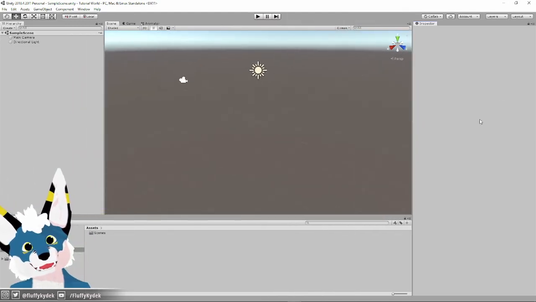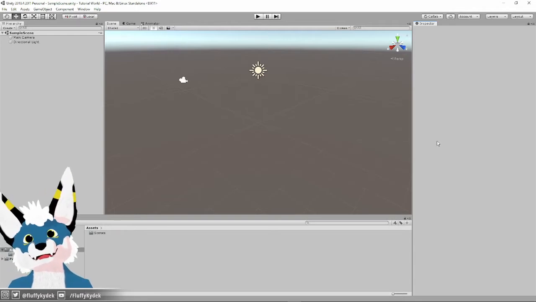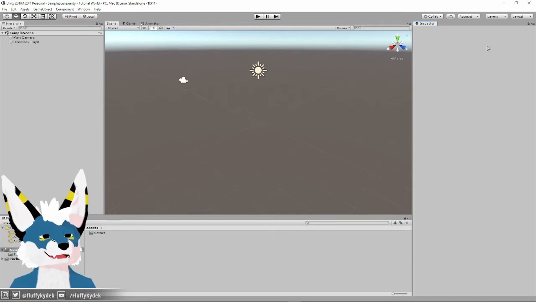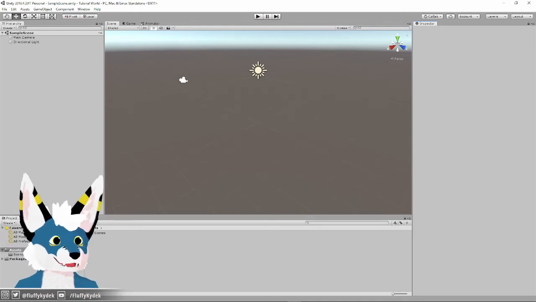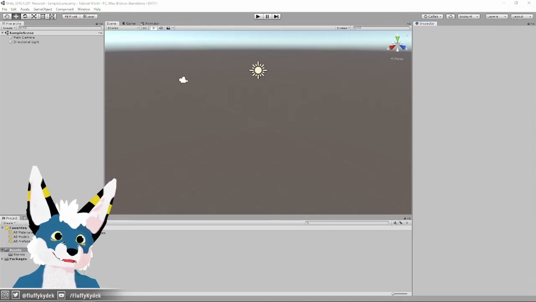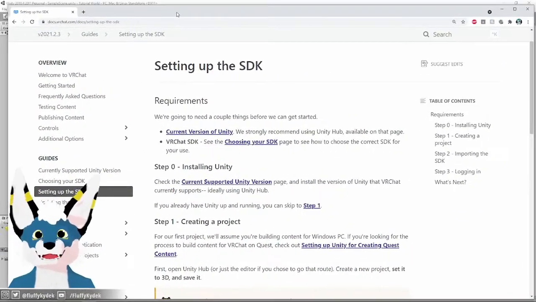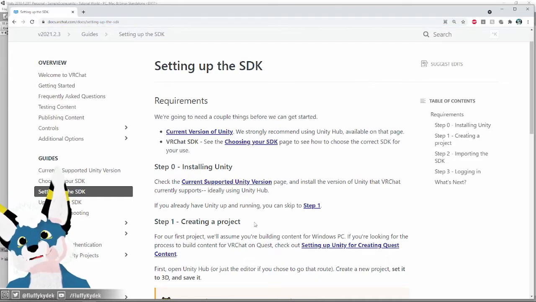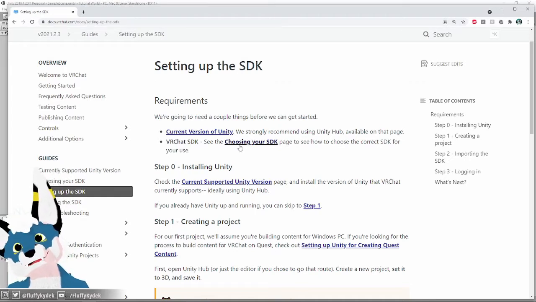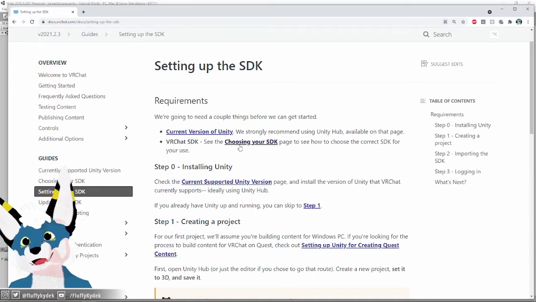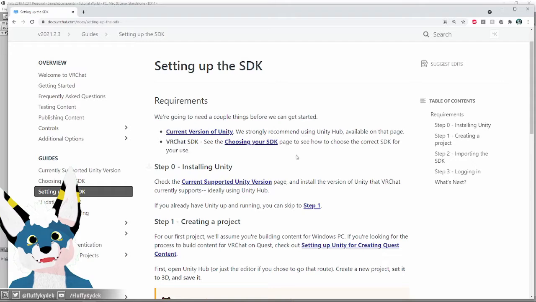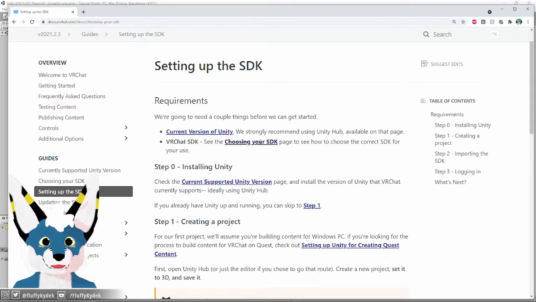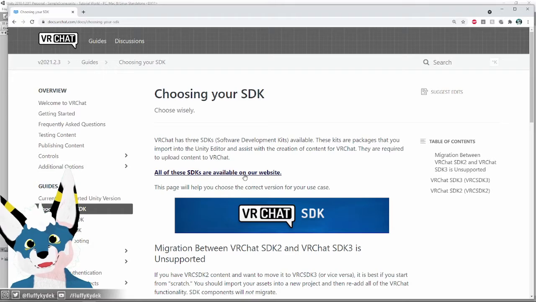So the next big thing, once you have your basic world setup going, is you're going to need the SDK. Again, I'm basically running over the same basic instructions that pretty much everyone talks about. You could just Google it, but you just want to search VRChat SDK. You're probably going to end up on this page, and from this page, you can find the other page directly, but this always seems to be the first thing that pops up on Google. So this is where I'll start you, but you're going to want to go to this VRChat SDK, choosing your SDK selection option. You're just going to click in there, and then all of the SDKs are available on our website.